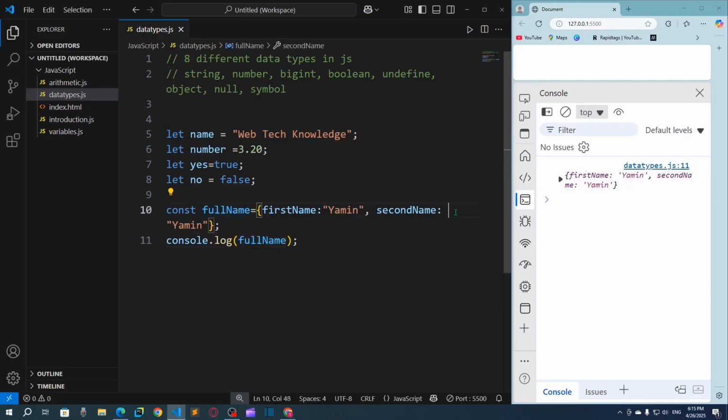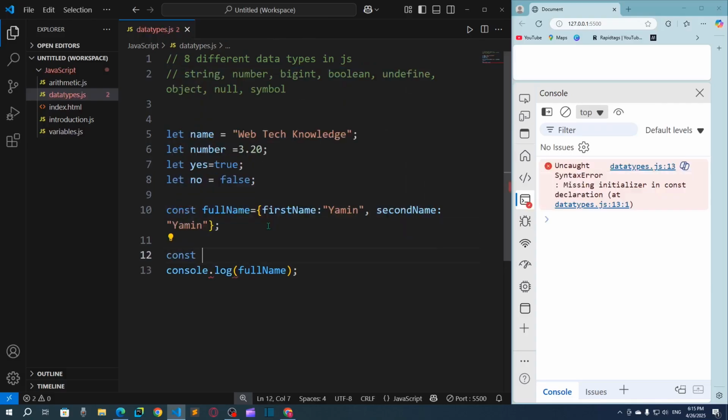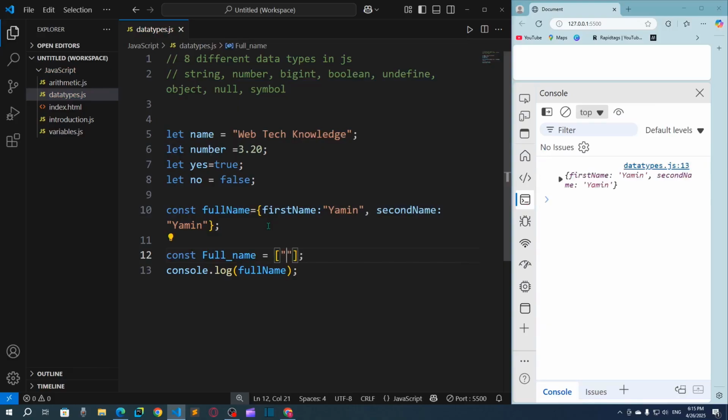I can create an object like this, and I can also create an array object. Like this, const, let's say full underscore name equal to an array. I can say here first name, let's say Yamin, or let's say Tanvir, and the second name, let's say Ahmed. If I say full name, here you can see Tanvir Ahmed. So you can create an object like this.